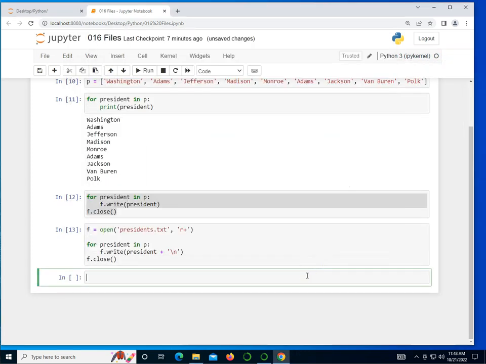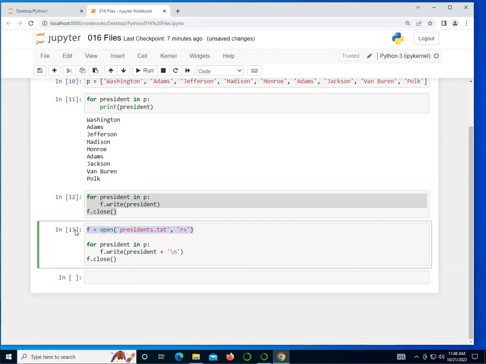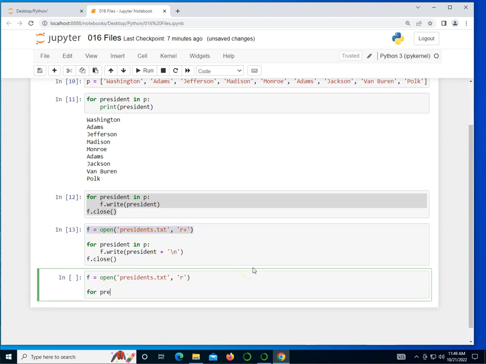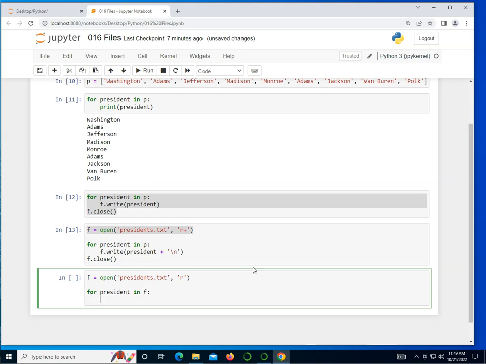Can I go back in and read this stuff in? And the answer, of course, is yes. I can do this file, open. And just so I've covered this, also I'll do it for reading only. And I'm going to do the for loop for president in, this time I'm going to say for president in F, because I'm reading from the file. I'm not writing to it. In F, I'm going to print the president.